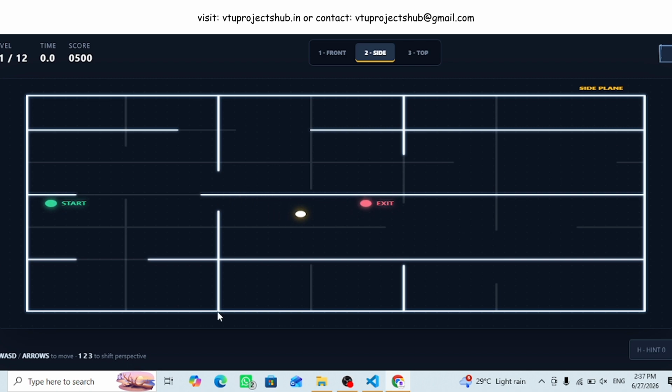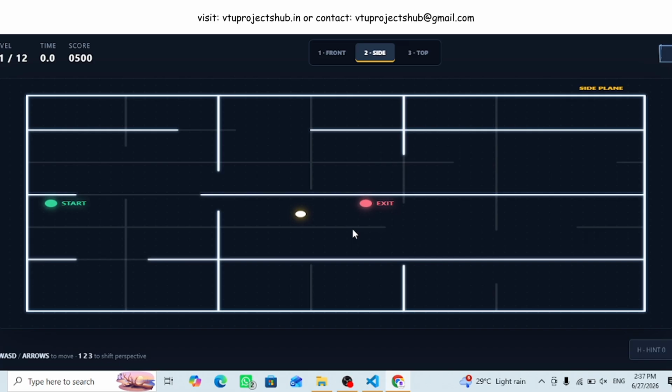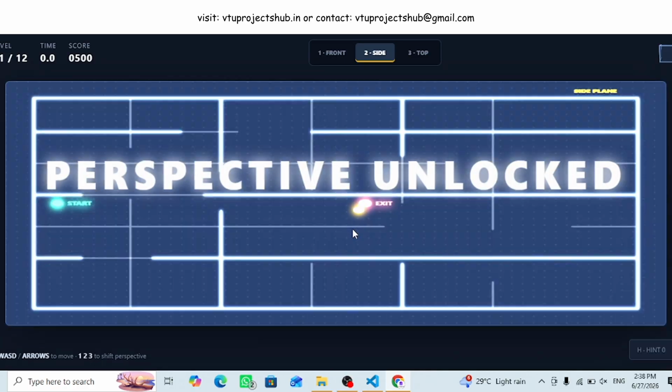When the user changes perspective, the maze briefly rotates and fades, then returns in the new view. Each view shift is counted, so the player is encouraged to solve the maze efficiently. The score updates based on remaining time, hints used, and the number of view shifts.